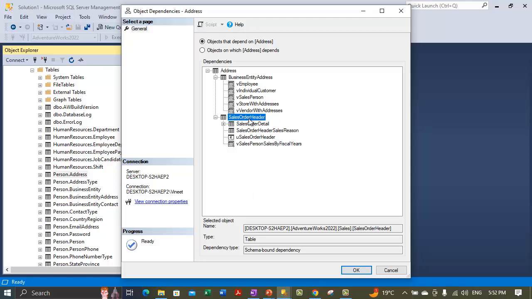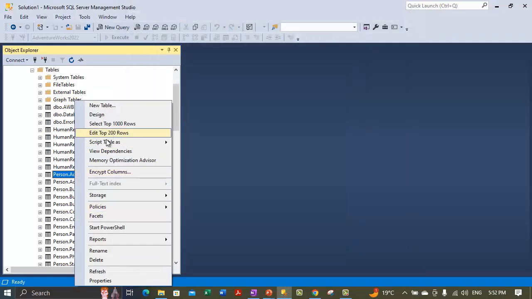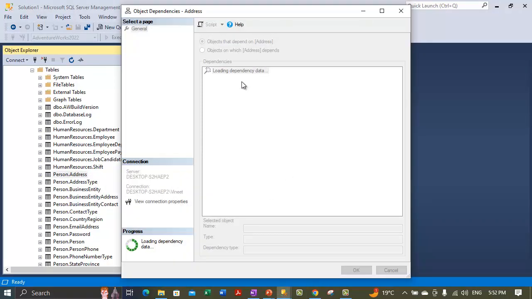This table uses this particular view, and this is particularly a view which is using the address column. So address is used by these two dependencies. These two views or tables are dependent upon the table. Let me see. Type is table for view as well. But yeah, these two items are dependent on the address table. So this is how you can check the dependencies. Right click on that object or table and select view dependencies. It will show you the dependencies of that particular table.